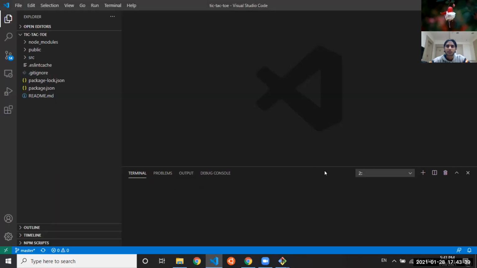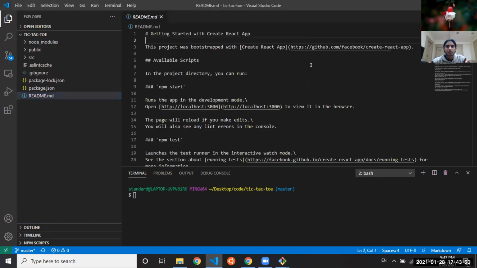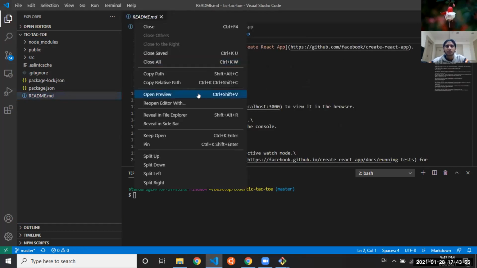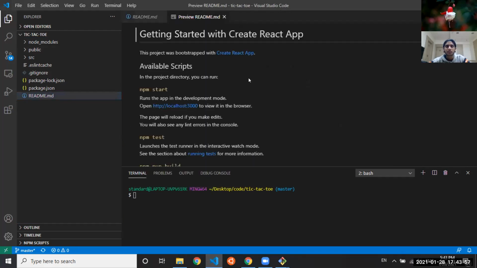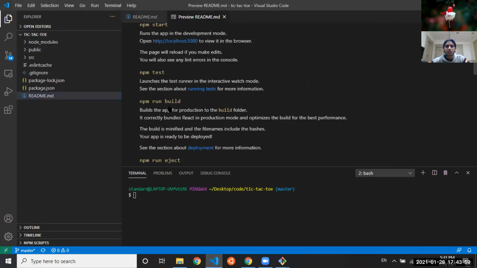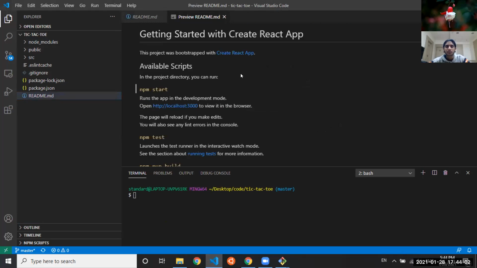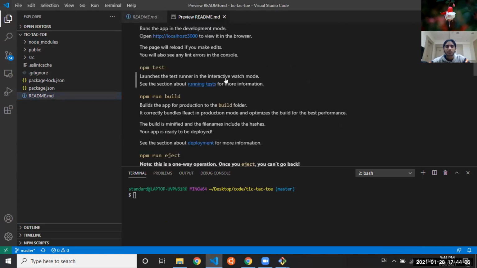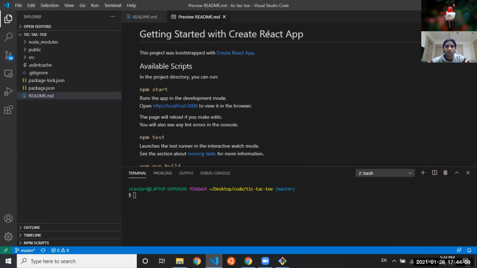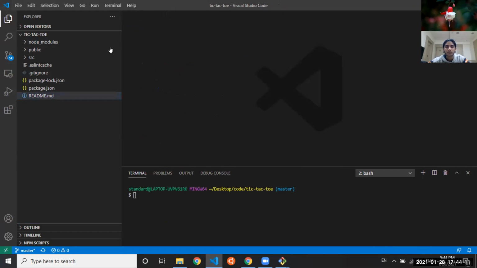I'm going to open up a new terminal here. So just a quick look at the create-react-app repository. We start with a README. It basically is how do you get started with create-react-app. We can open preview, and it gives you a prettier version. Basically, this is what we're mostly going to be working with, npm start, just to test things out. Yeah, that's the README.